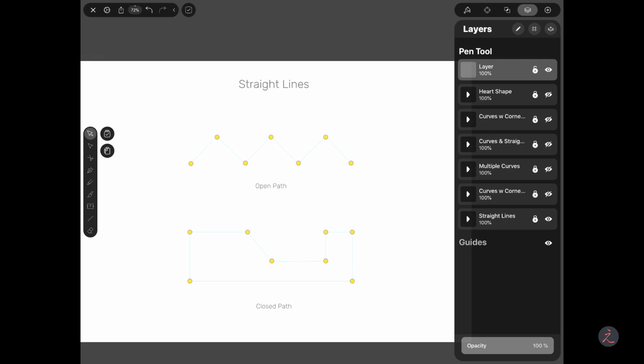Understanding how to use the pen tool and be able to draw any shape or curve. Inside Vectornator, I have created a bunch of different examples to help you understand the different concepts of using the pen tool. I'm going to start this off by creating just simple straight lines.